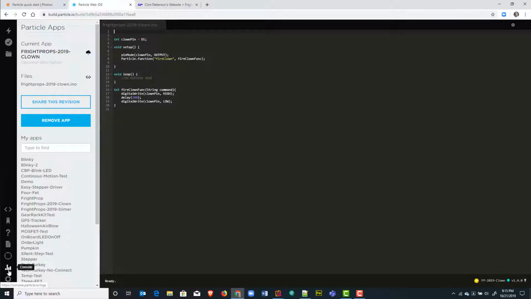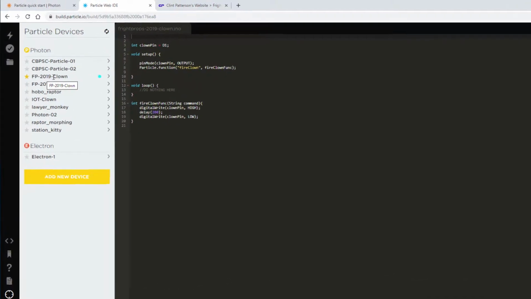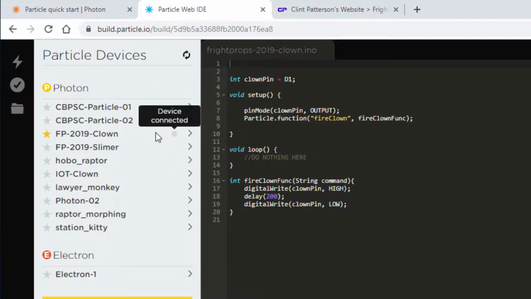Now over here on the left, again, you can access the settings, the console, devices, docs, help, and libraries. So if you look at the devices, you'll notice, again, here are devices that I have, and notice the blue light. That's letting me know that this device is connected, and that Photon is connected to the internet. And we also have this star. We can target whichever device we would like to receive code or push code to. So we're writing code right now for the clown. So you can see the name of this is FrightProps 2019 for the clown, and we're targeting the clown Photon.